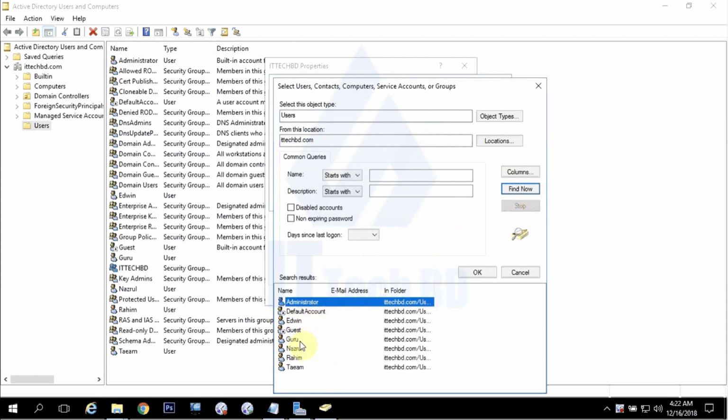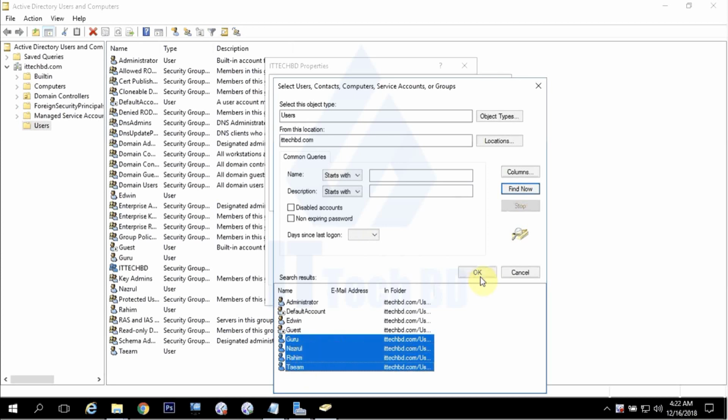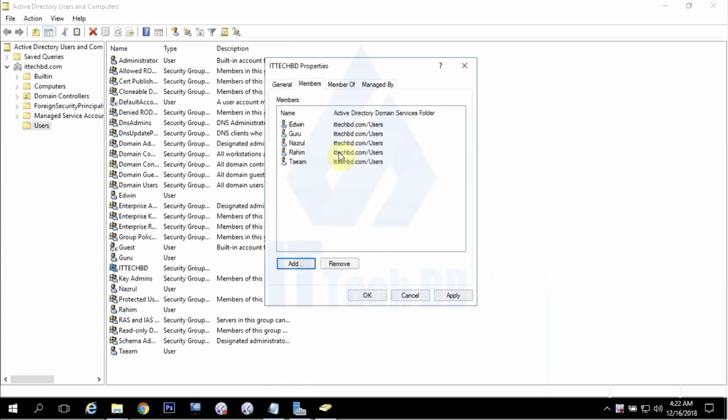So I want to add this user also. For multiple users, you press Ctrl on your keyboard, then select this user, then click OK. See, all my selected users come here, then click OK. Then this group has already added one more user, then click Apply, then OK.